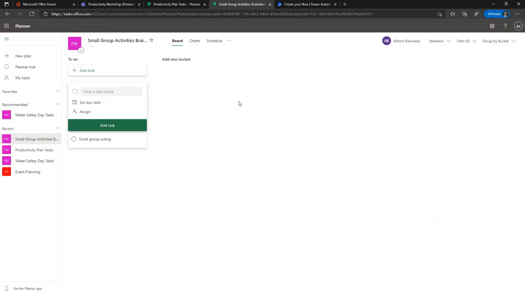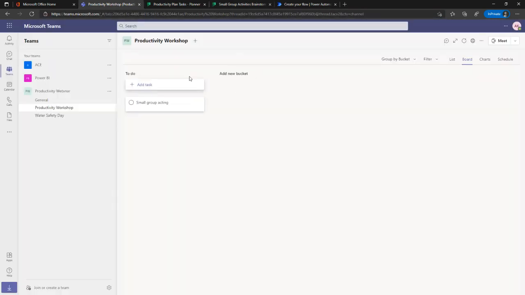All right. So that's the difference between creating the plan in Planner and creating the plan in Microsoft Teams. If I had created the plan in Planner and not attached it to a Teams group, then I wouldn't be able to add that plan to the Teams channel.